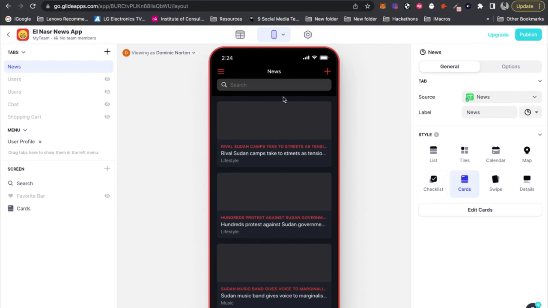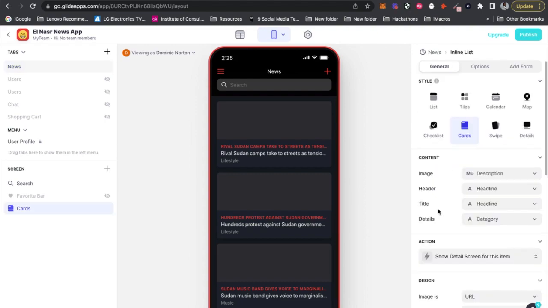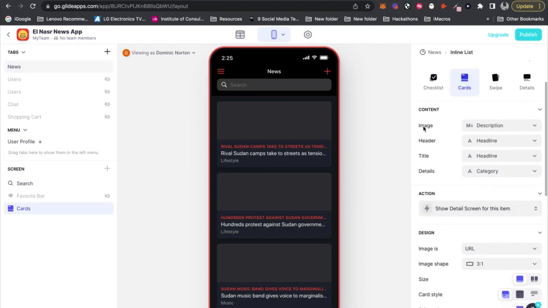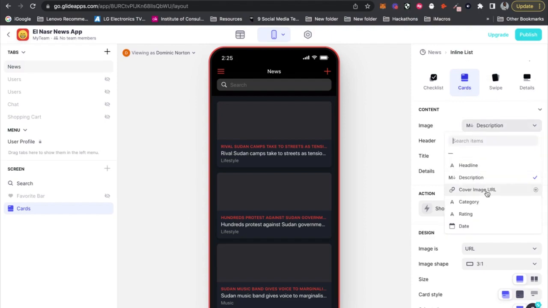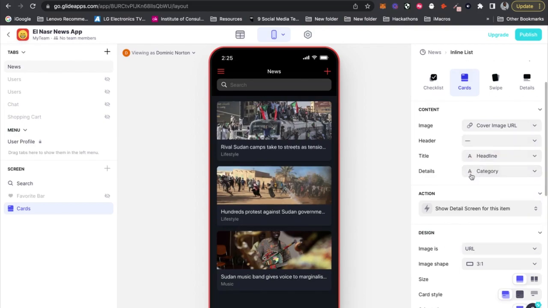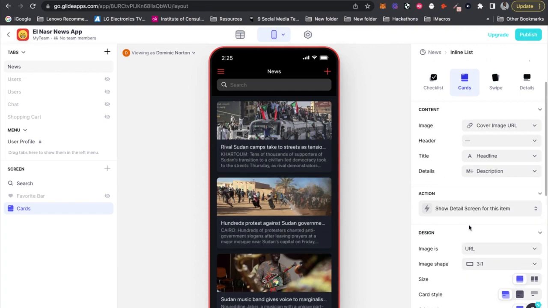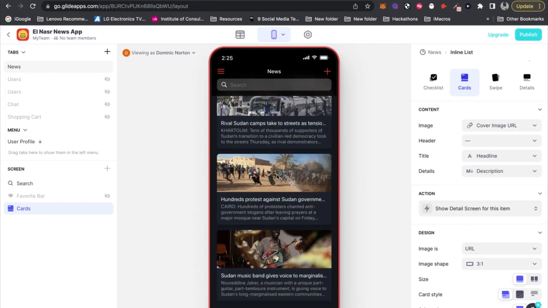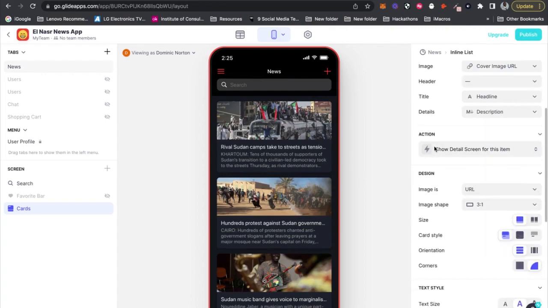And now we can see our image is not rendering. And we can also see we have duplicate title and header text. So I want to actually change that. I want to go to Edit Cards. I want to map the image to the image URL, and now you can see the images map straight away. I want to actually remove the header and the details. I want to put description. So here is starting to look a lot better already.